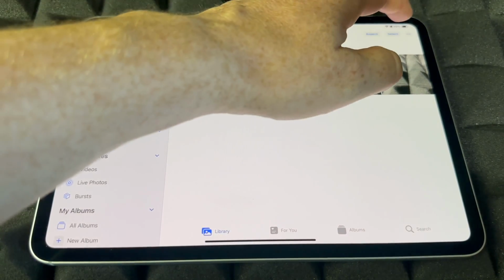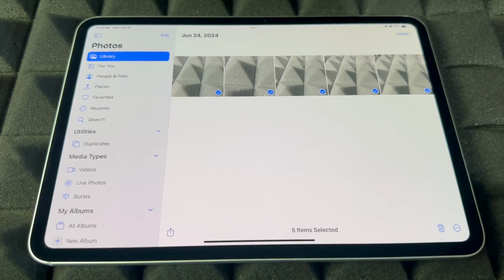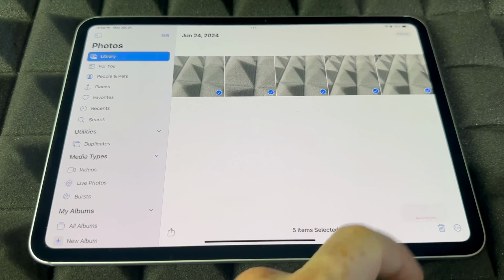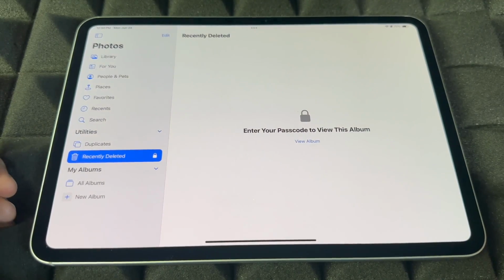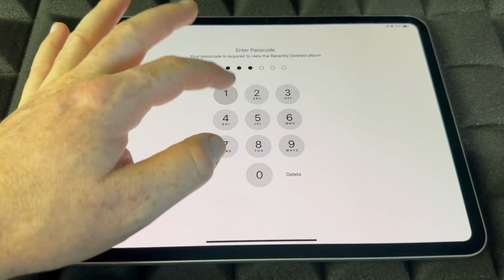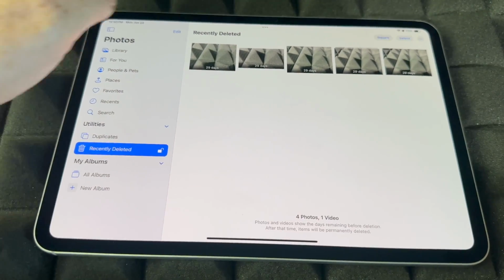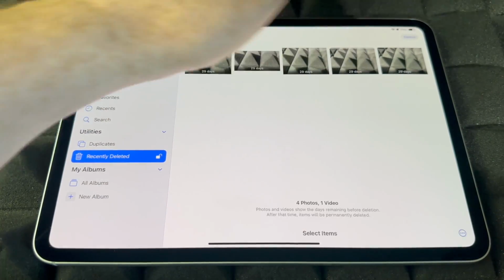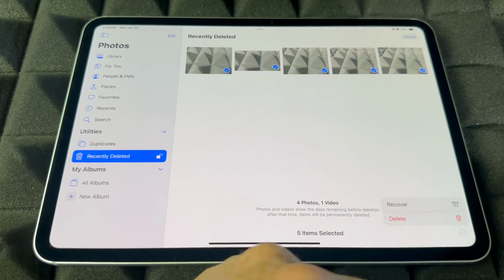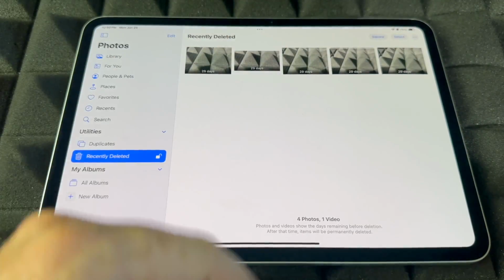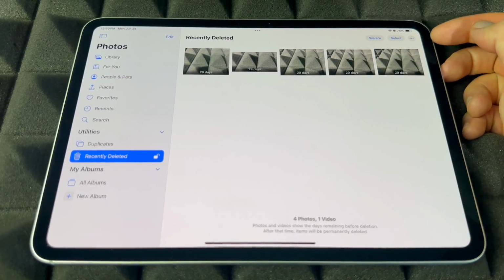Now let's say you don't want to recover, you want to go on and fully delete these. We're going to delete them again. And I'm going to show you that in recently deleted, that's where you really want to truly get rid of these pictures. Don't want any evidence left. You're going to select them all, go down here below and delete. Or you can always go on the top right hand side. So let me just focus in that better.